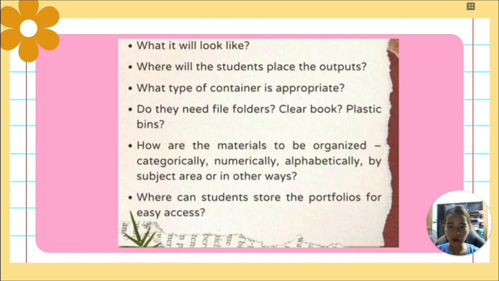Where can students store the portfolios for easy access? So, unsang pag-arrange ang portfolio para dali makitaan sa mga estudyante? Categorically ba, numbering ba, or alphabetical ba? Para dali siya nimo makitaan or mahibaw-an sad sa mga estudyante. So, easy access na siya sa mga students, teachers as well.